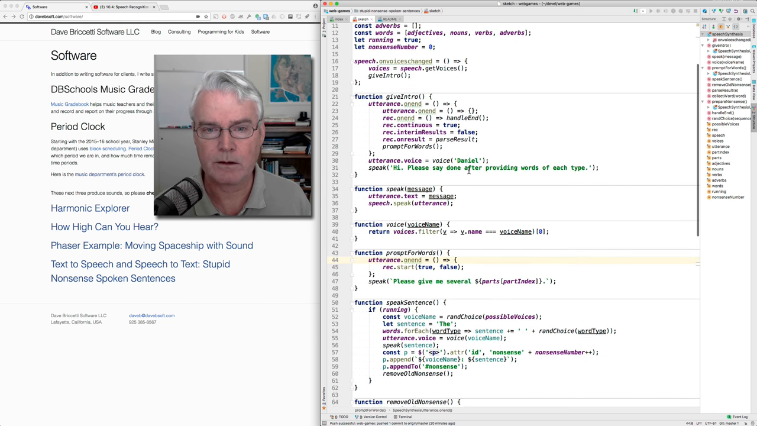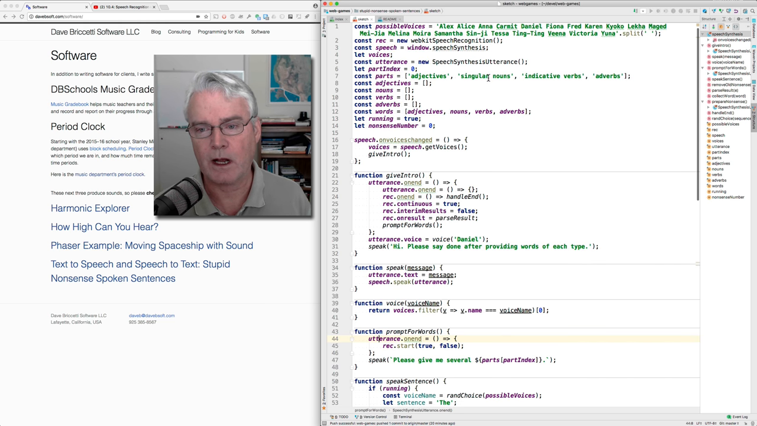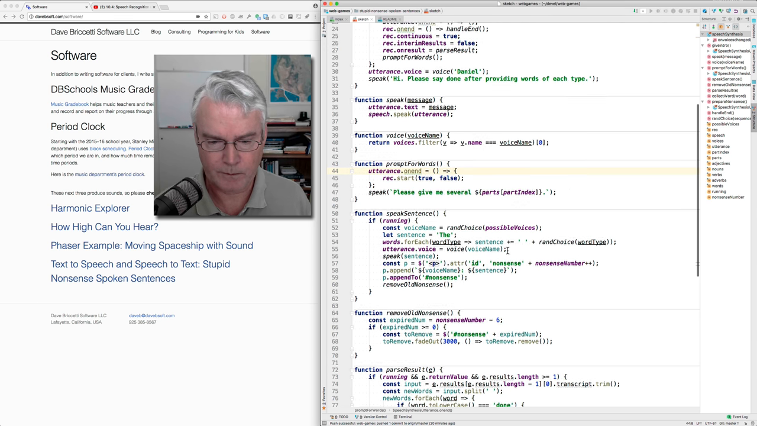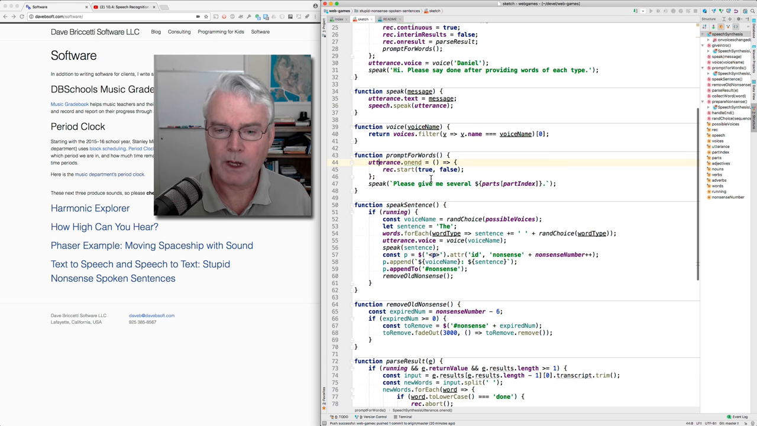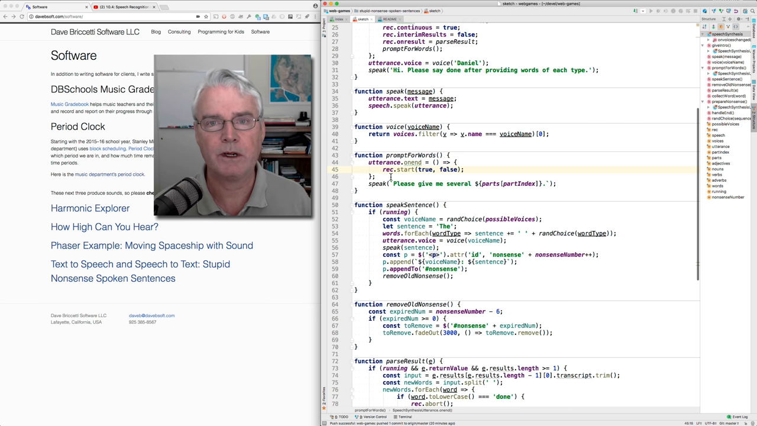And then it either says adjectives, singular nouns, indicative verbs, or adverbs. So it says that. And then we need to say that once it's done with that utterance, then it needs to do the following, which is to turn on the voice recognition. So this version of the program doesn't try to talk and listen at the same time. That makes it difficult if you've got the speaker close to the microphone because it hears its own voice. So I don't start the recognition until the speaking is done. So when the utterance is finished, the recognition starts.